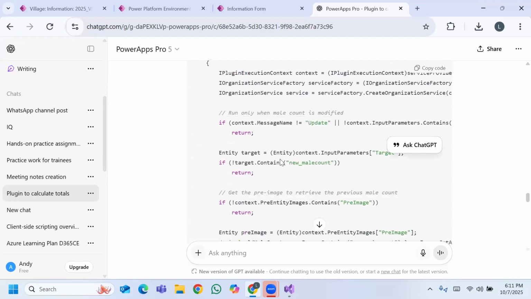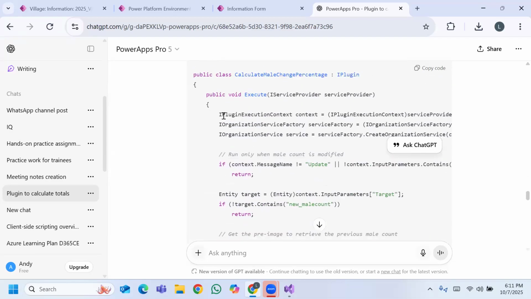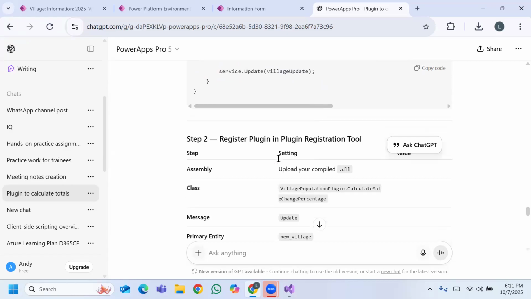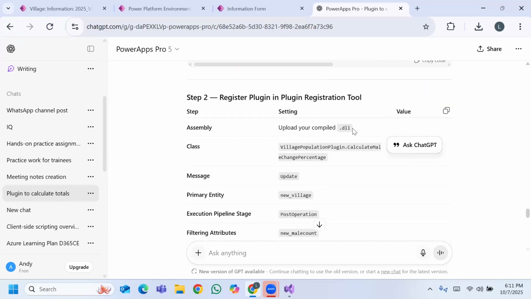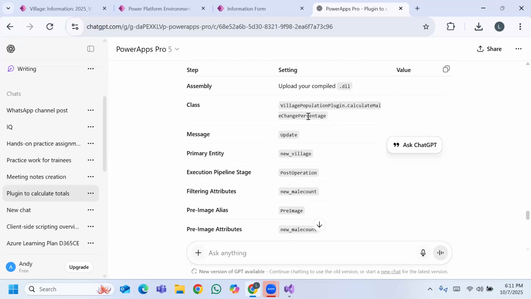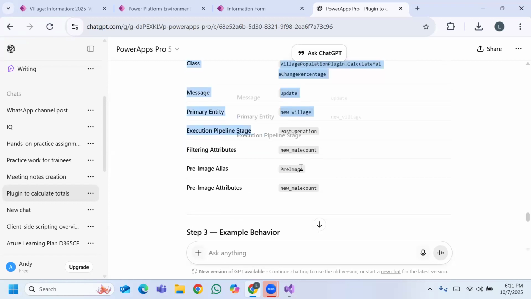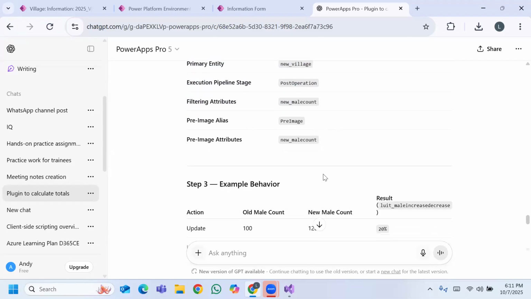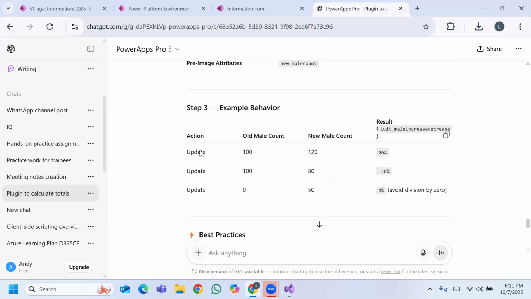So now if you see here, this is giving a ready-made plugin. So register a plugin using the plugin registration tool, assembly upload, compile, release, operate plugin, calculate mail change percentage. One more class it is giving, right? See, it is giving everything: the message, the primary entity you need to keep, the execution pipeline stage you have to keep, the filtering attributes, the pre-image, everything. Okay, so it is giving example behavior.